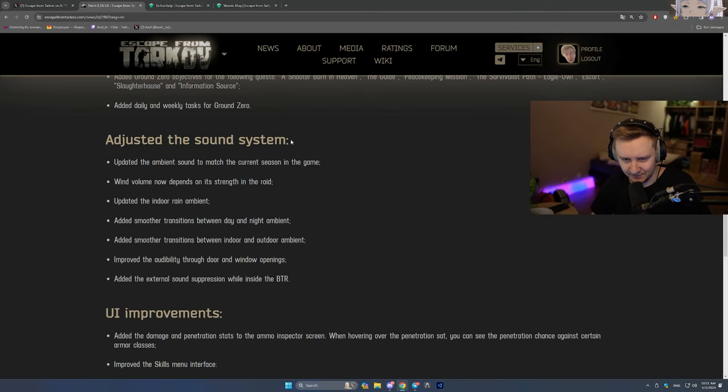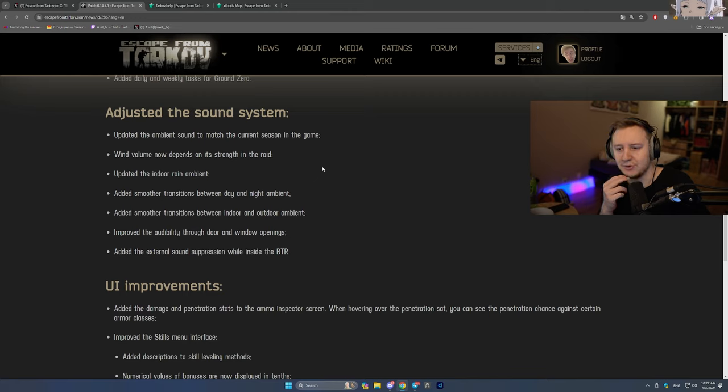Adjusted the sound system. Updated the ambient sound to match the current season in the game. Okay, so if it's winter, probably you will not hear birds singing in woods or on lighthouse, because this is more of a summer spring kind of thing, I guess. Wind volume now depends on its strength in the raid. Okay. Updated the indoor ambient. Added smoother transitions between day and night ambient. Added smoother transitions between indoor and outdoor ambient.